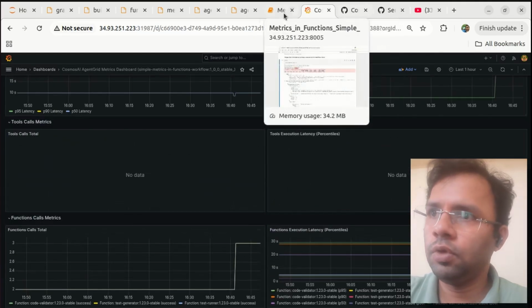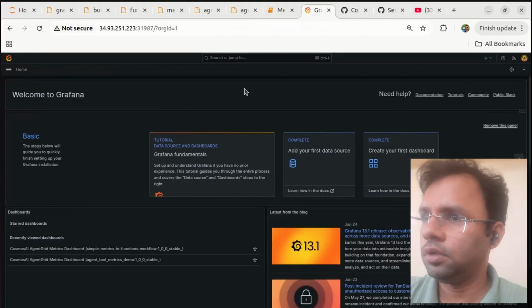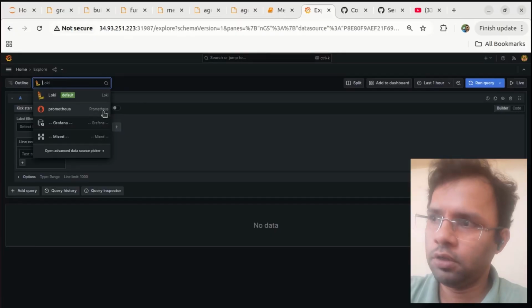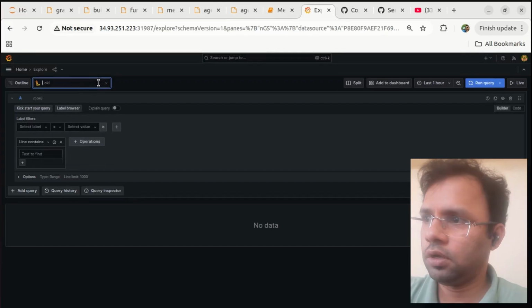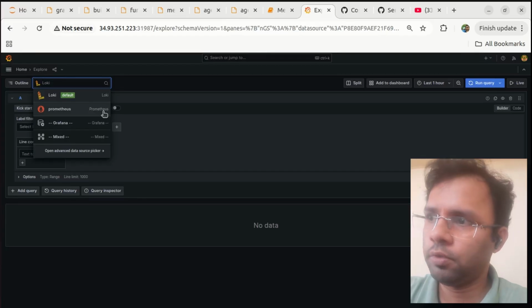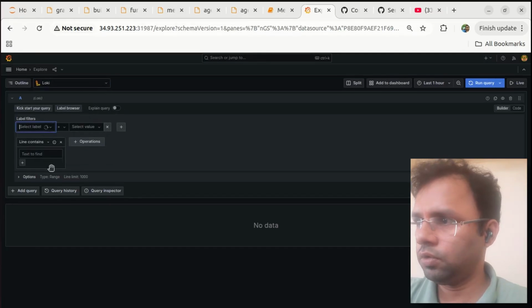And now one other thing we want to show you is, you have to go to Explore. We'll check the logging now. So let's go to Explore, and here you need to select Loki. Prometheus is for scraping and querying with the help of PromQL. For Loki, it's about the logs of the pods. So as soon as you select Loki, here you will get different drop-downs.